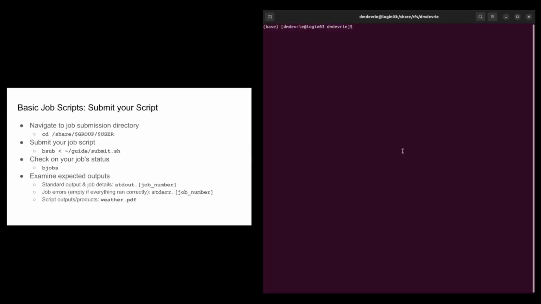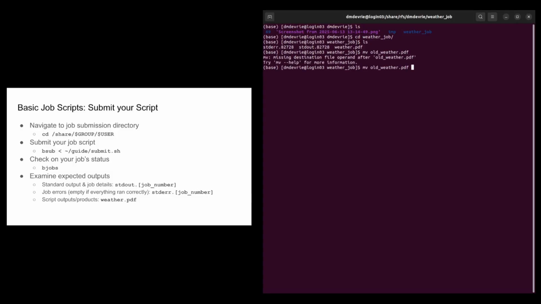Now let's say instead of working successfully, like this one did, the job had an error at the beginning. Let's simulate that really quick. Let's move this weather.pdf to a new file name, old weather.pdf, so we can make sure whether or not this creates a new file. Now you can see that I have old weather.pdf instead of just weather.pdf.